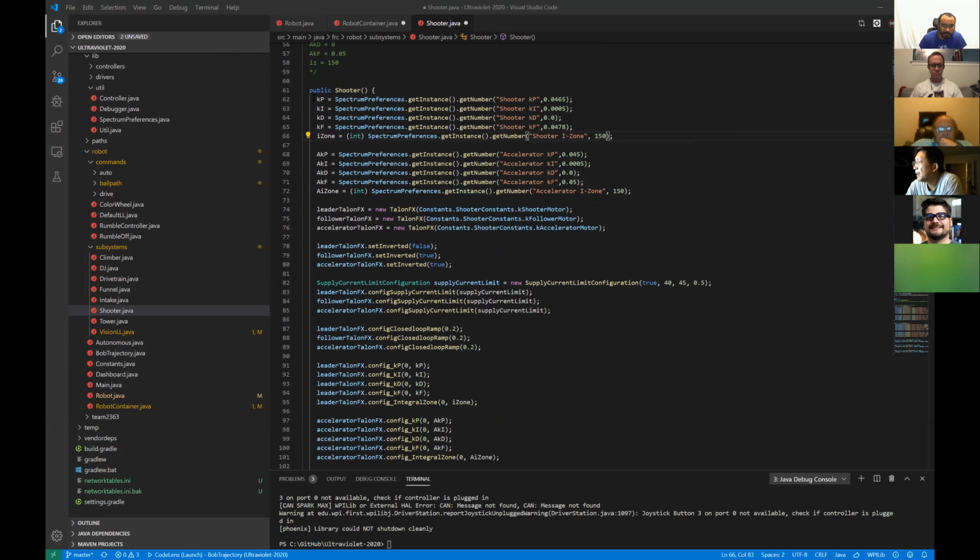Here's where we use our spectrum preferences stuff and set it all up. So I don't know what these numbers are, because it's very possible that these are changed in our preferences. This is where you run into problems. Because these are spec preferences, it's very possible that these aren't the actual numbers that are running on our competition robot right now. The only way to know that is to go get the preferences file off that RoboRio.